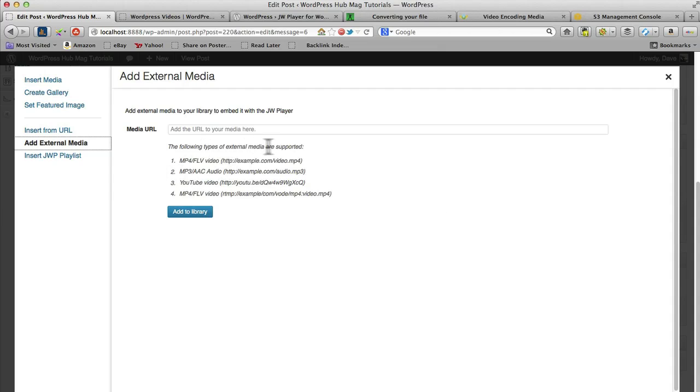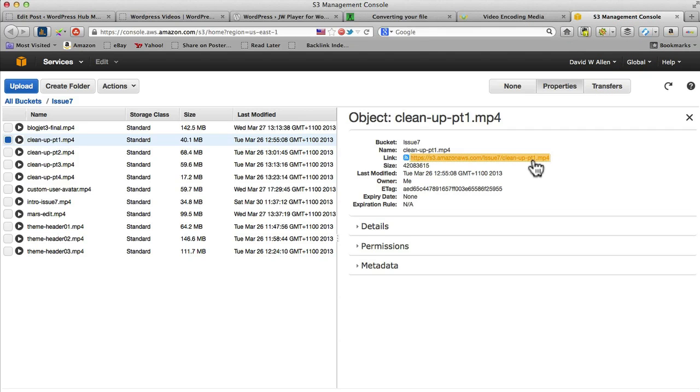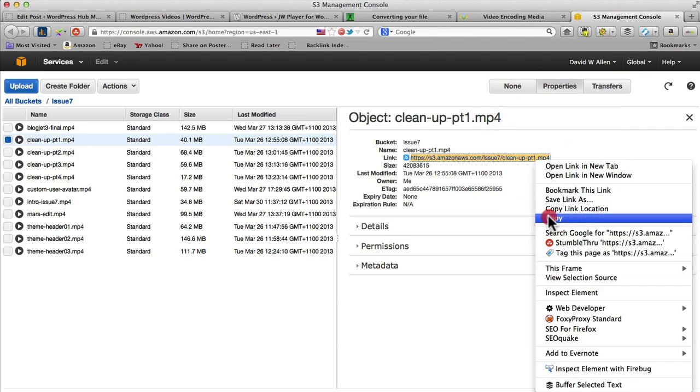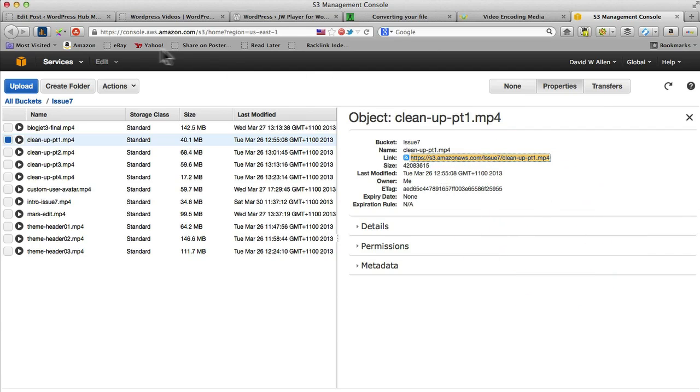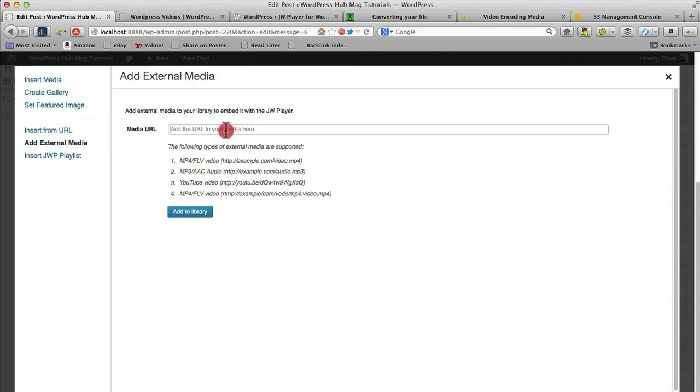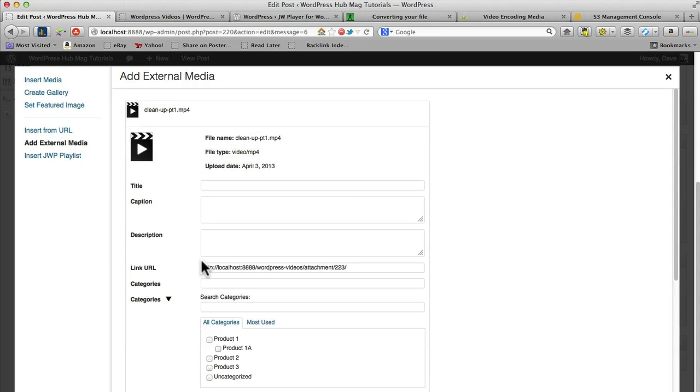So the following types here, this is an example, MP4 video. You've got a URL, which is a web link to where that video resides. So I have one of those here. I've got MP4 at the end of it, except it's on the Amazon S3 server. So I can add this here. I'll just paste that in there by hitting Control V, or Command V if you're on a Mac. Oh no, sorry, on a Windows machine. And I can add that to the library.